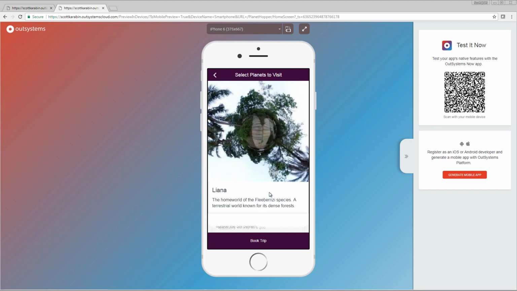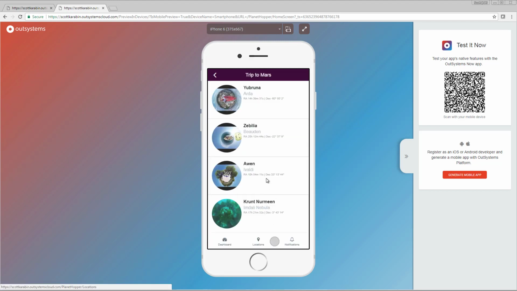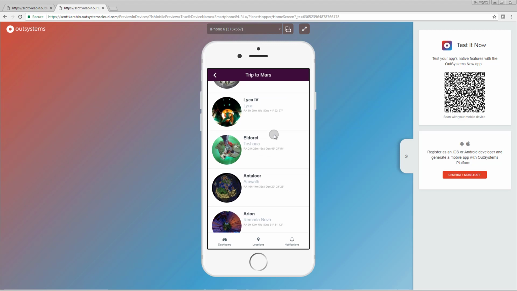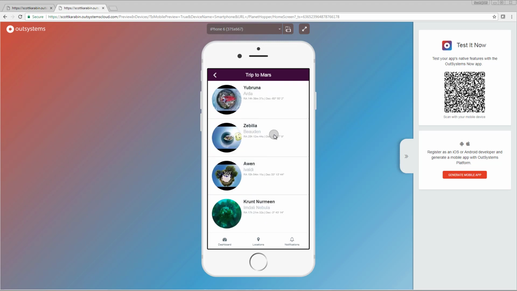And now we have about 8 or 9 planets. So let's book this trip. And now we see that we have our trip to Mars. And if I scroll down, I have my 9 or 10 planets. So this looks really good. We've been able to create the trip detail screen with all of the information that it needs.